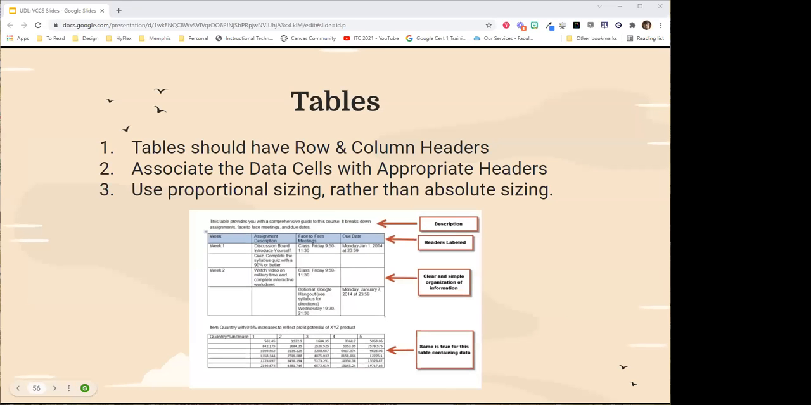When we talk about tables, we want to make sure that our tables have row and column headers, and that we associate those data cells with appropriate headers. We're not just throwing a table out there and putting information in it; we're ensuring that the content is accessible in that table.